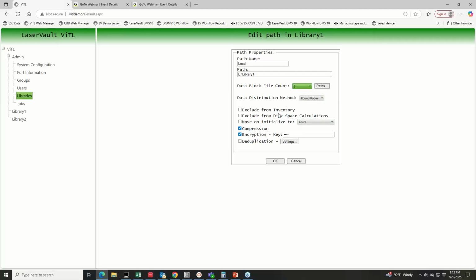Some of the other features: exclude from inventory, if you don't want to see the tapes in this particular path in inventory. Compression. So we have compression on. Our solution comes standard with compression, and what that means is it's usually an average of about 4:1 compression. It comes standard with the ViTL license, as well as encryption.